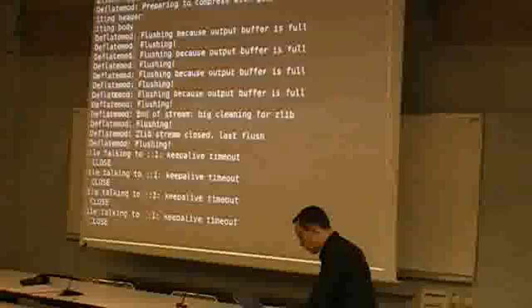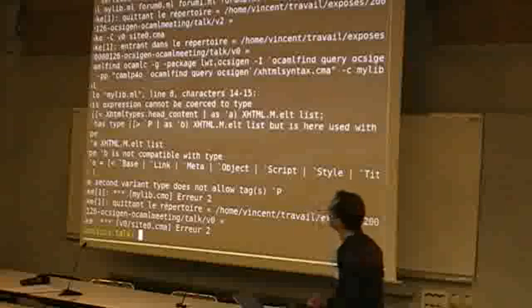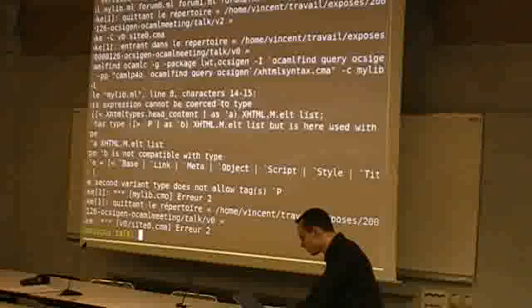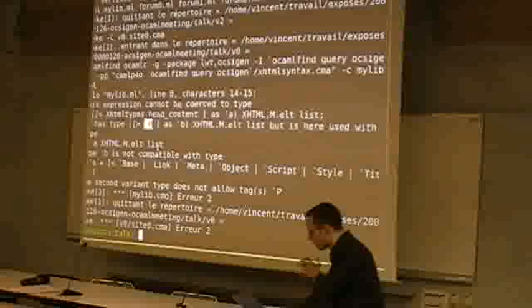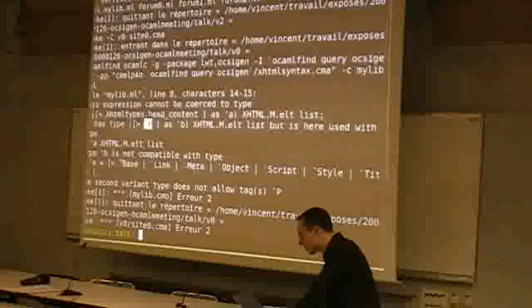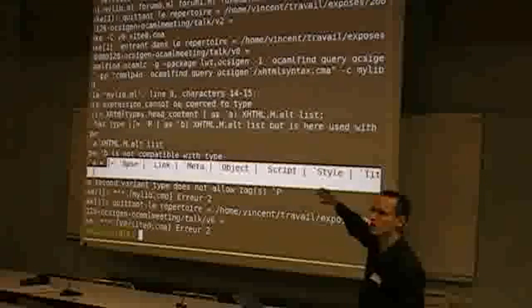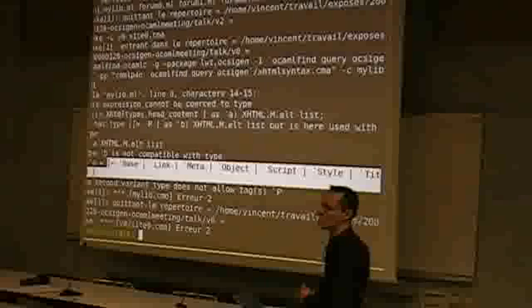I'm trying to compile it, and it says basically that this expression cannot be typed. It has type P, and it is not compatible with the expected type. So this is the set of tags we are expecting inside head, and you cannot put P inside.